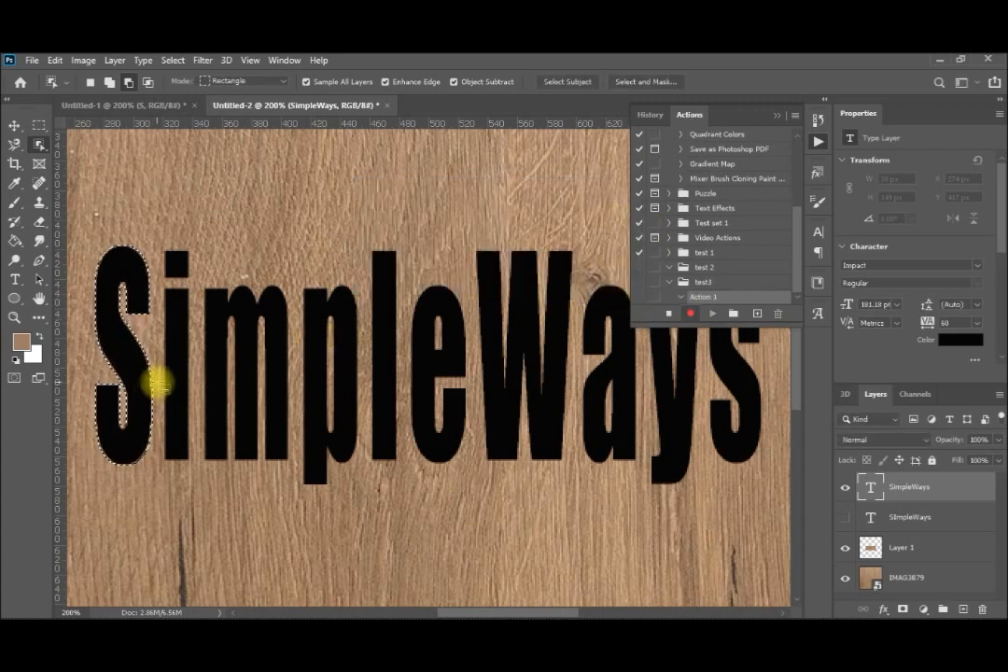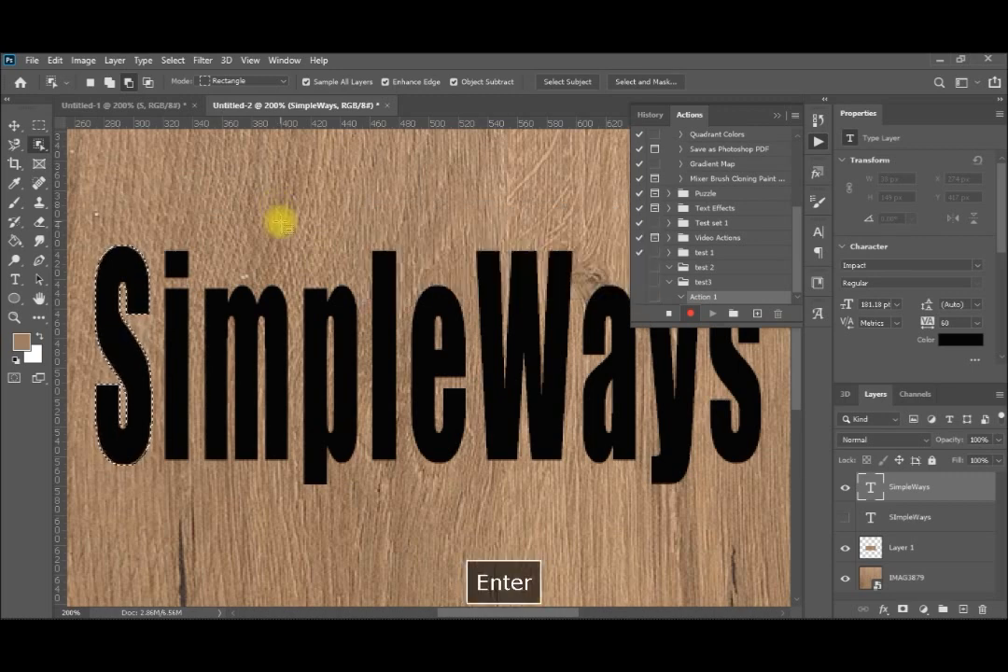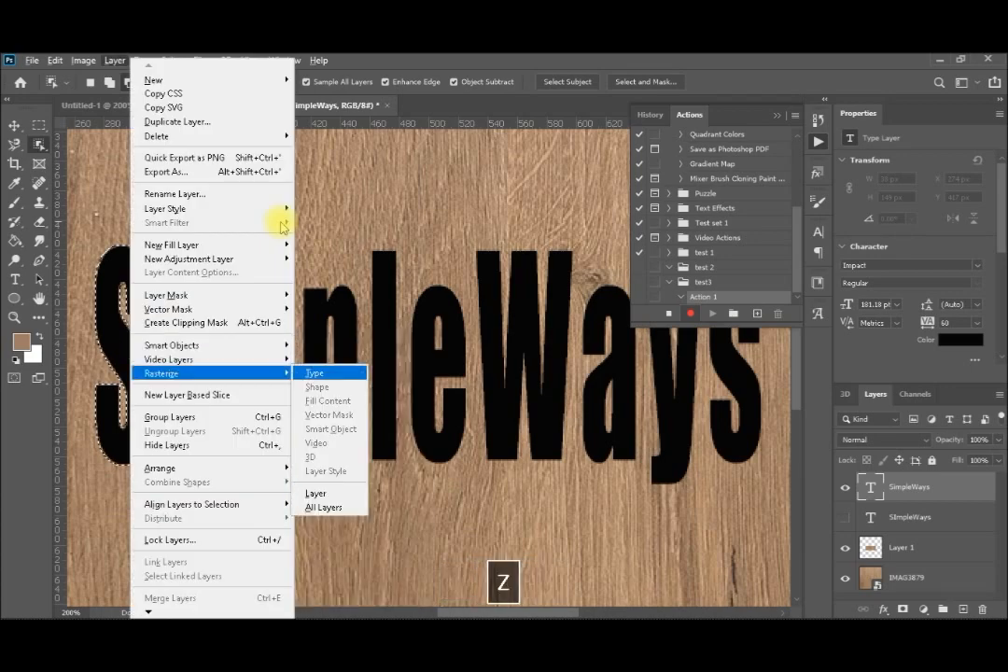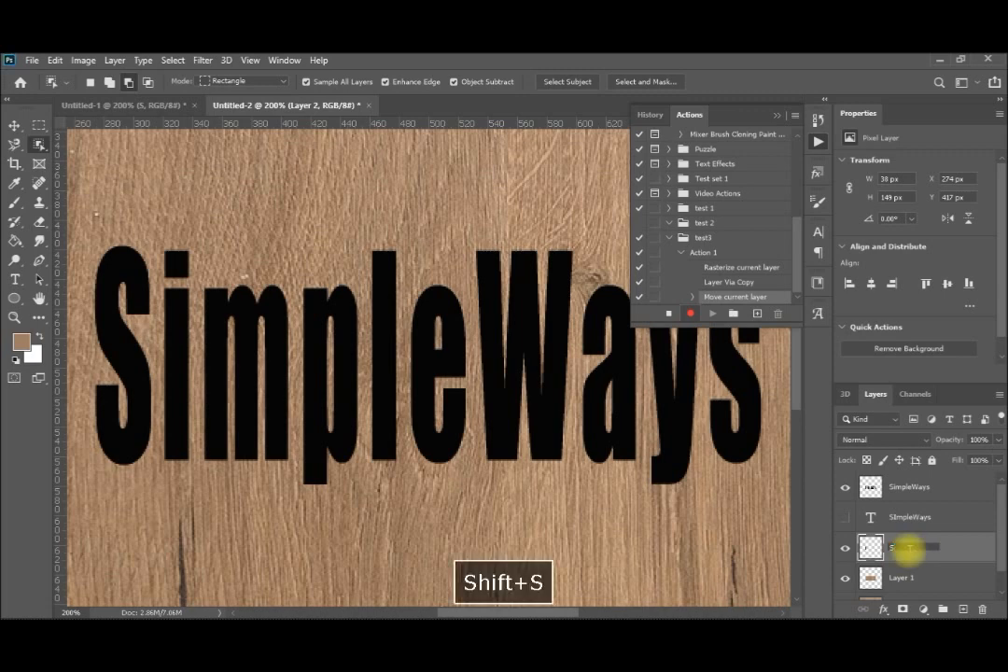Now from this selection I will press Control G. I need to rasterize the letter first, so Alt L, Z, L. Then this layer is rasterized. Then Control G. I have created a new layer from the letter S. Then I will bring it down above my mask. I will call it letter. So this one is recorded.